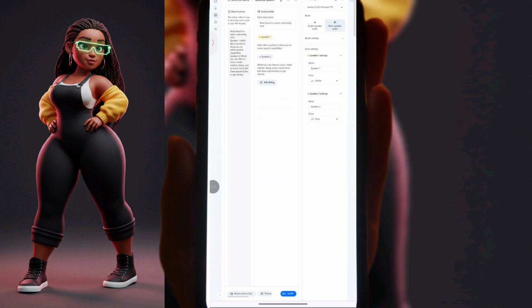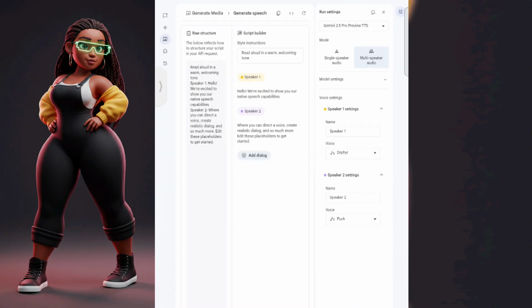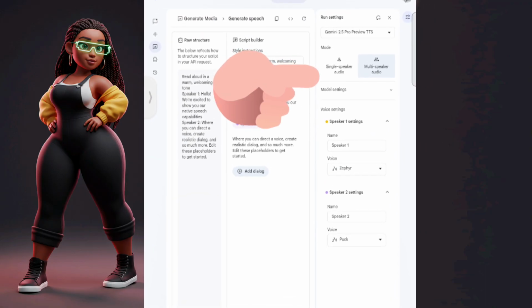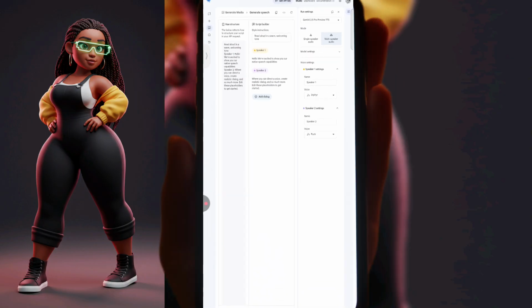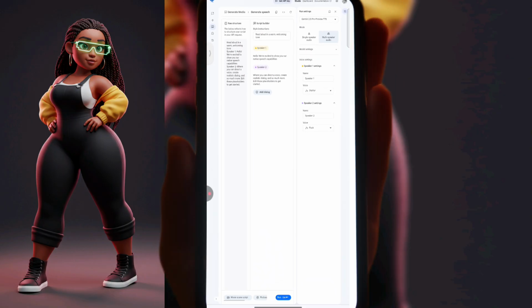Okay, so there's the text to speech interface. When we look on our right side, we see that we have a single speaker audio and a multi-speaker audio. Okay, so we are going to try first with a single speaker audio.